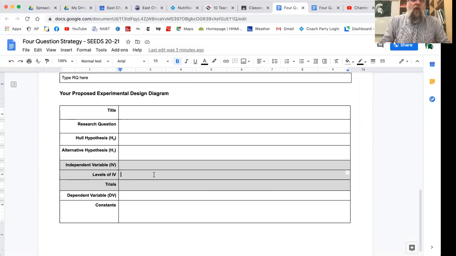So what's going to happen on Wednesday is you're going to be put into teams. Everybody in the team is going to share their proposed experimental design. As a team, you're going to select the one you are most interested in pursuing, and then you'll do the full proposal so we can get the research project up and running.